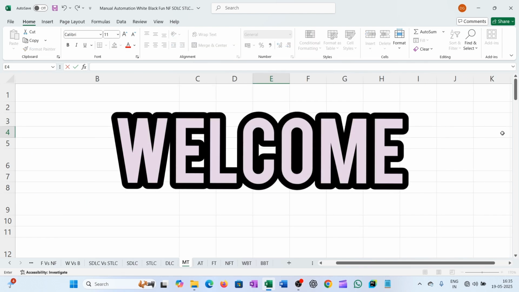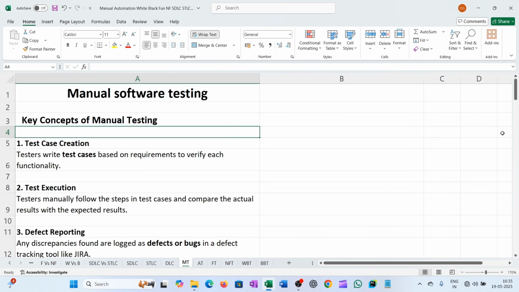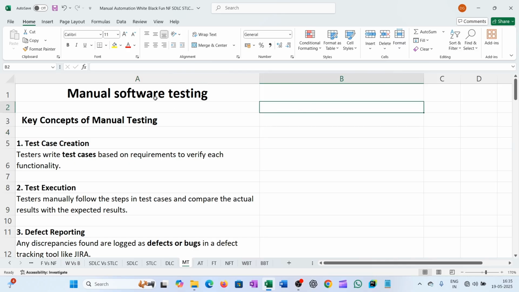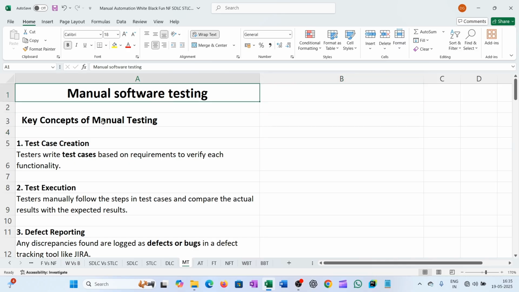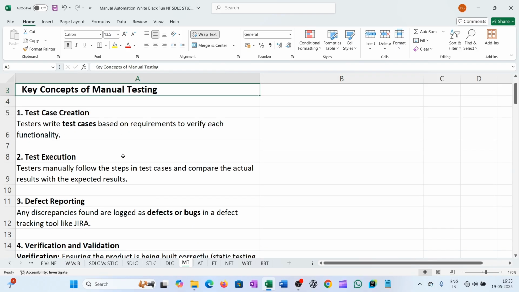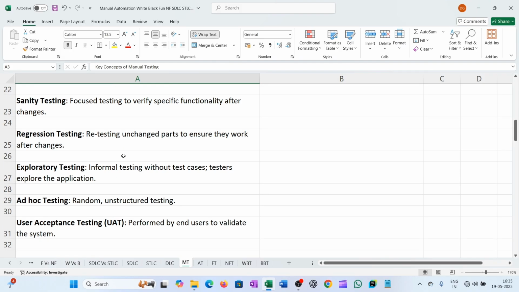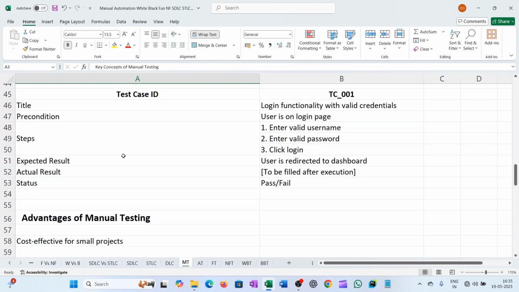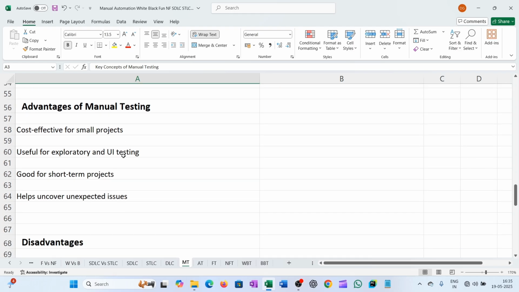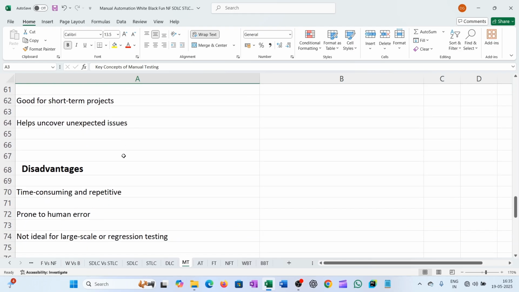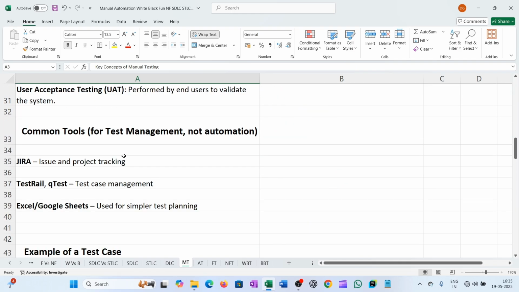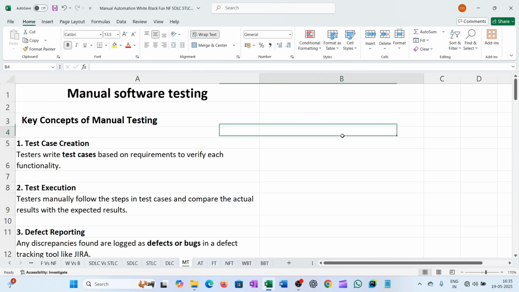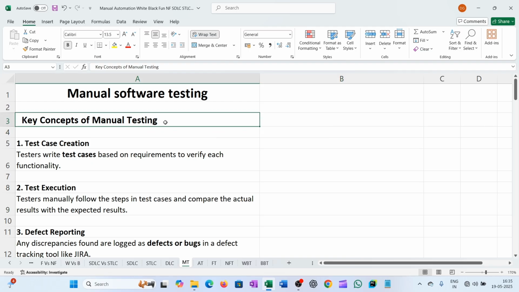Hello friends, welcome back. In this video, we will see what is manual software testing, key concepts of manual testing, types of manual testing, common tools for test management, then an example of a test case, then advantages of manual testing, and last we will see disadvantages of manual testing. So let's start. First of all, what is manual software testing?